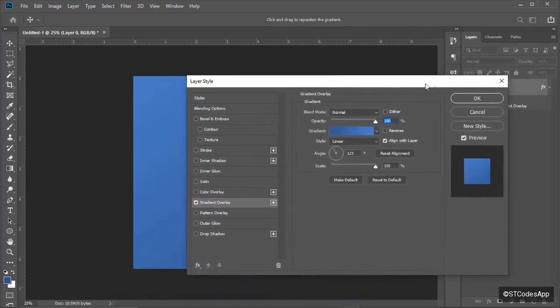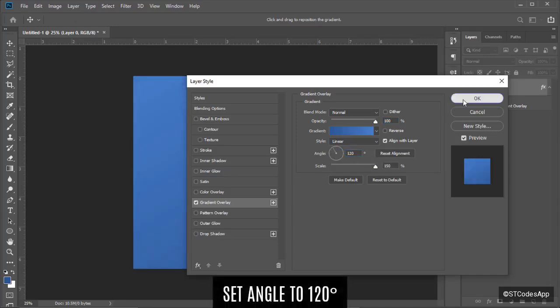So the next thing I'm going to click, make sure it is on. You can set it at 1, 2, 3. You can set it at anything you want, but I'll leave mine at 120. That's the angle. Then I'll click OK.